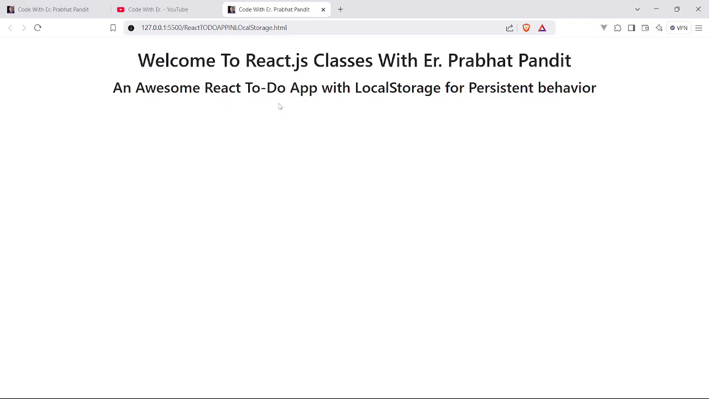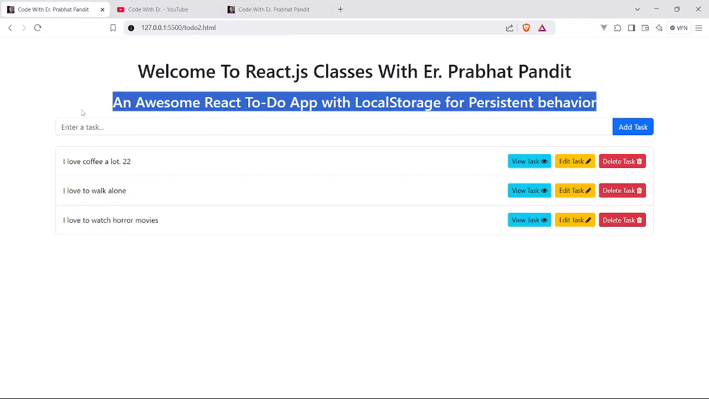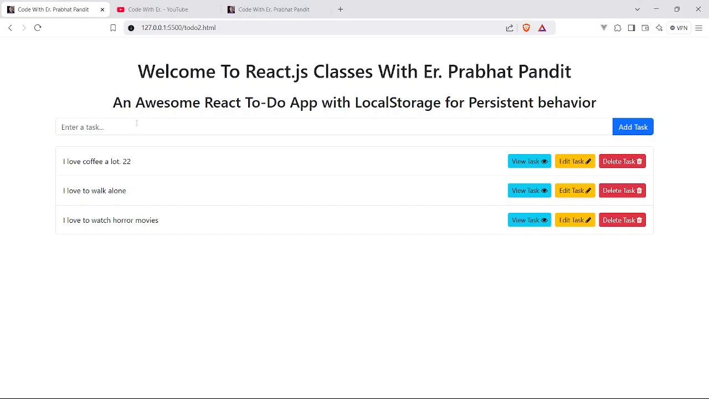Okay, so guys, now you can see here an awesome React to-do app with local storage for persistent behavior. Now very quickly we are going to create this component, and this is another component. I'm going to create this first component where we can enter something and save it in our to-do list app as well.